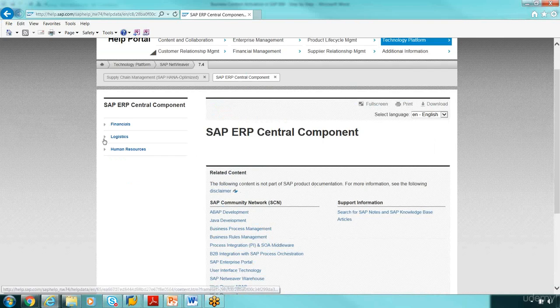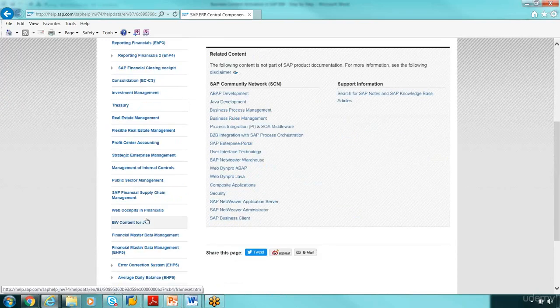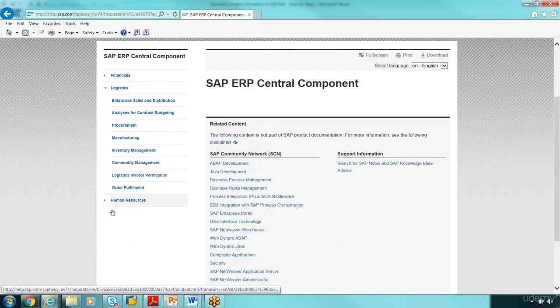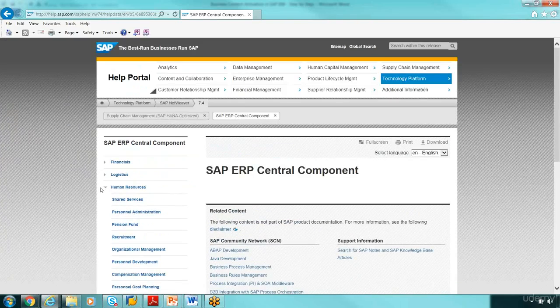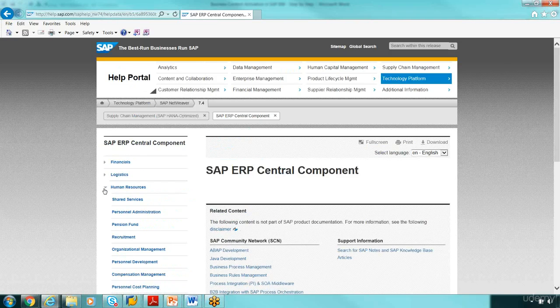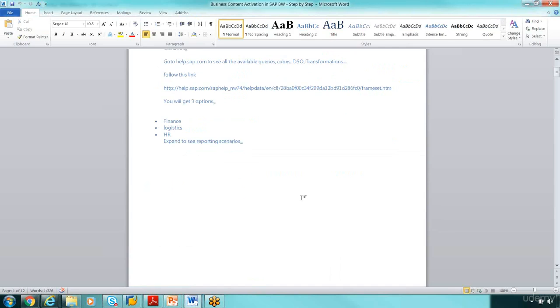This is the central component place from where you can see at least 3 different modules: financial, logistics, and human resources. Under financial you have different sub modules, right? These are the 3 main modules which mostly people will be working on. There will be other modules also, but most of the time it's always human resources, logistics, and financial. Okay, so let's take one example from there.